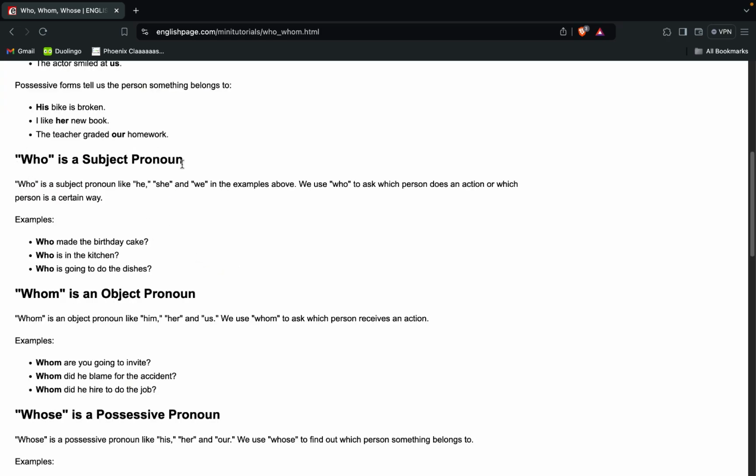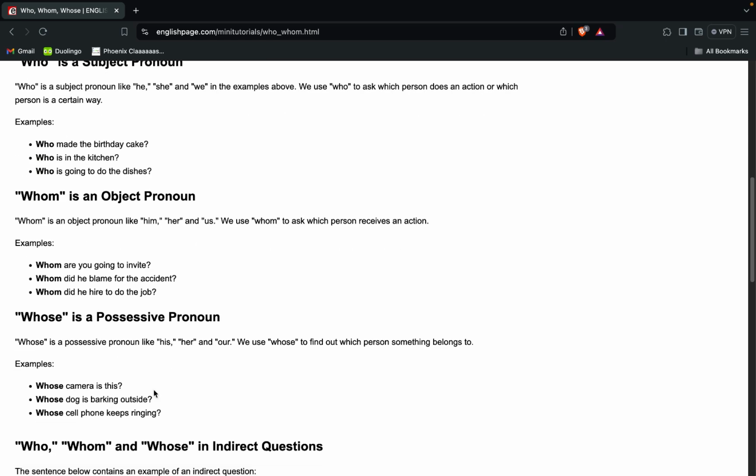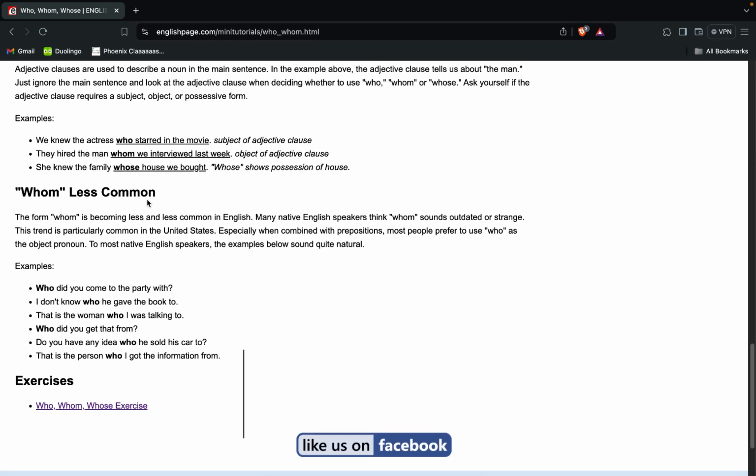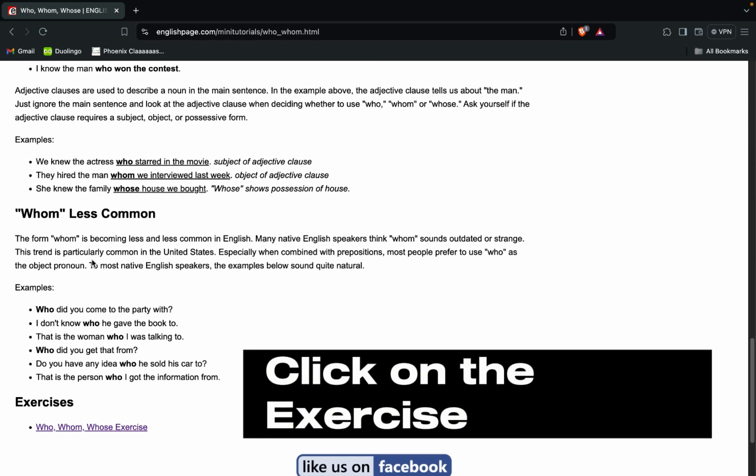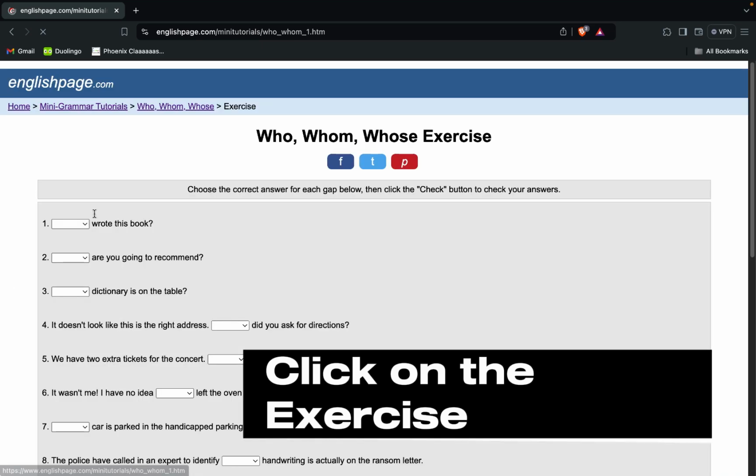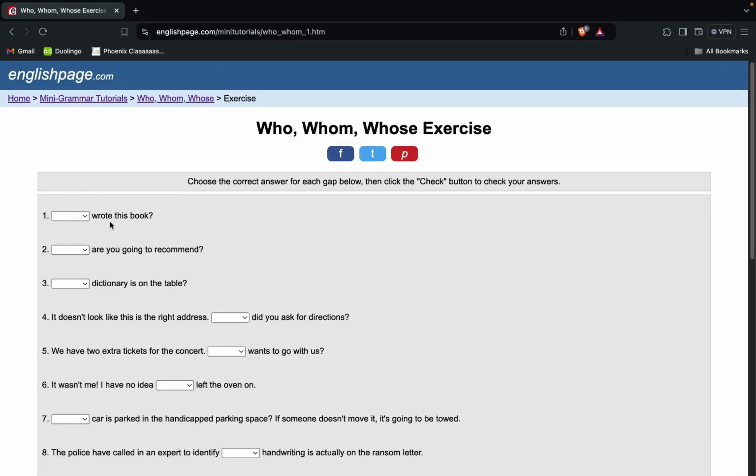Who is a subject pronoun, whom is an object pronoun, and whose is a possessive pronoun. After you're done thoroughly reading all of this, you're going to have to click on the exercise, who/whom/whose exercise. Now you have to click on the arrow and choose the answer according to the sentence.